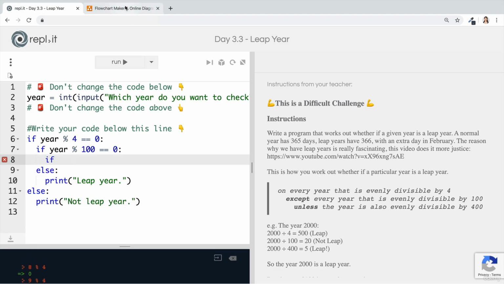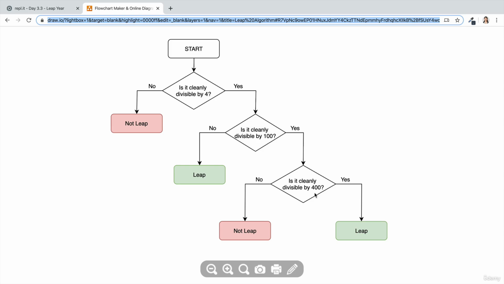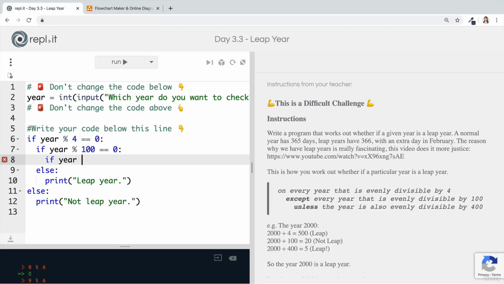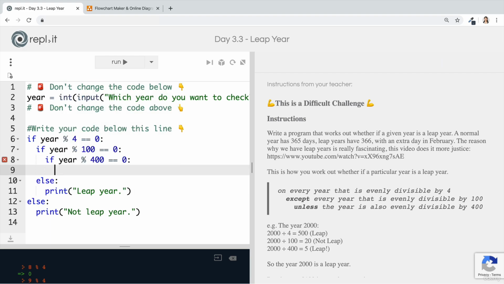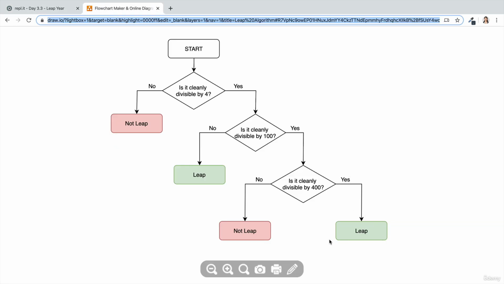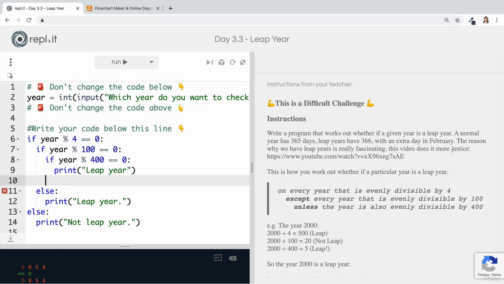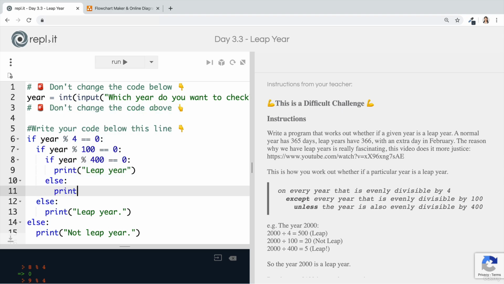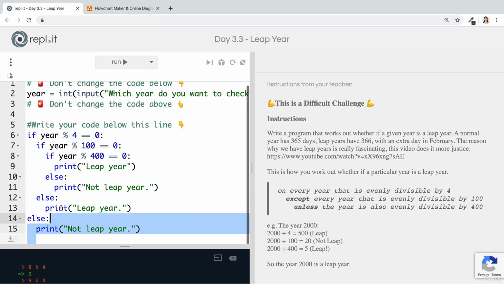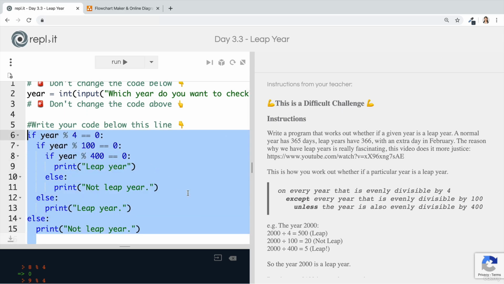The final question that we have to ask ourselves about the year is, is it cleanly divisible by 400? So now if year modulo 400 is equal to 0, well, in this case, if it is true, then it's definitely a leap year. If it's false, then it's definitely not a leap year. So we can print leap year if it's true. Otherwise, or if it's false, then we can print not leap year. And that's it. That's all the code that you would need in order to represent this logic.